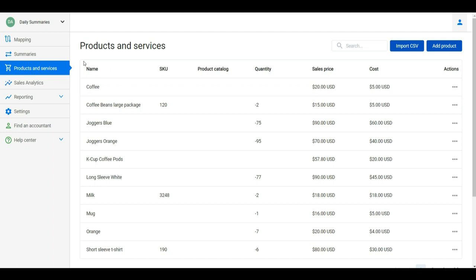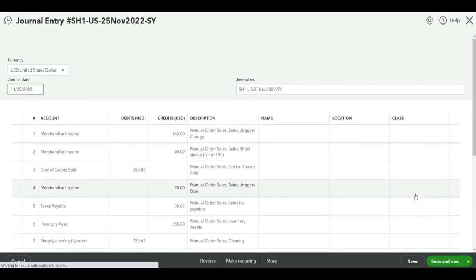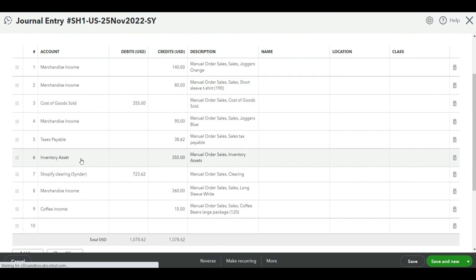And now, as we have both cost of goods sold and mapping set up in Synder, let's go ahead and sync the summaries to check the results. For that, we go to the Summaries tab, select the summaries and click Sync to QuickBooks. In order to check one particular summary, just click See in Books, and here is how the journal entry looks. All the different amounts show up here with the accounts you selected on the mapping, and parts of transactions including cost of goods sold and products show up here.